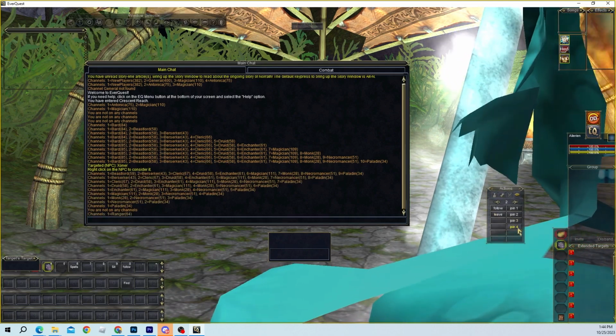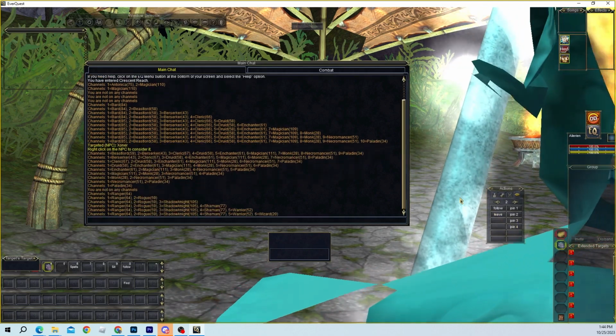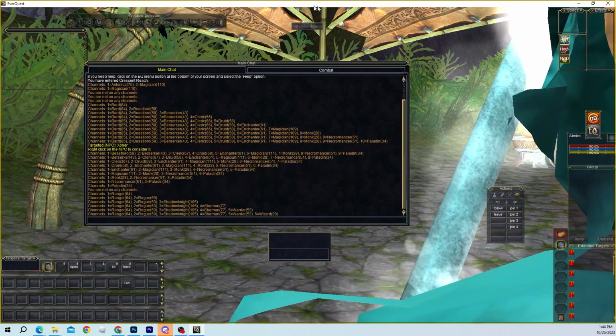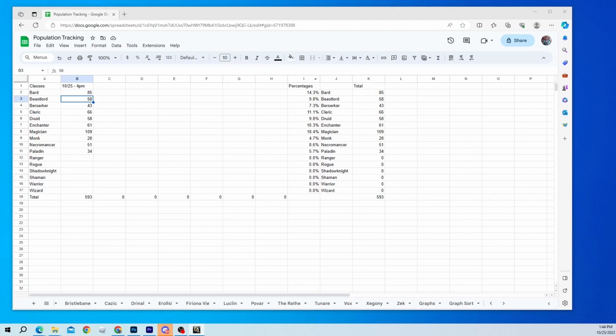Then I'll go to join 3, and my join 4 button, which is just the last one, Wizard. I'll move this over again so I can collect this data. So then we have the Ranger at 64, the Rogue at 59, Shadow Knight 105, Shaman 77, and Warrior 52. Wizard is at 20. Obviously, all those are 1 less.